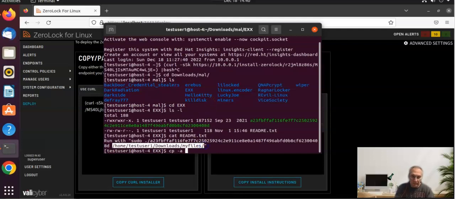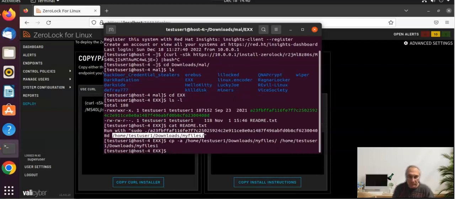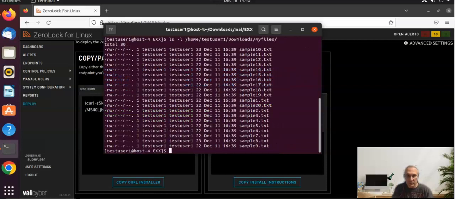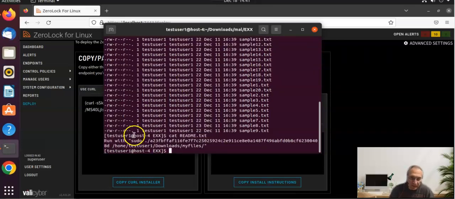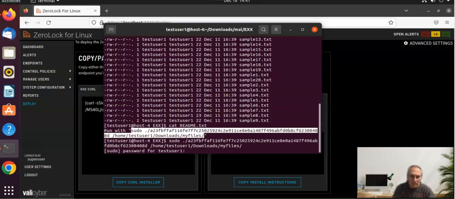We'll make a backup of it so we can play around with the original files. And if we take a look at the files that are there, we see we have a series of just sample files, basic text files. So now if we look at that README again and actually execute this command, enter the password.